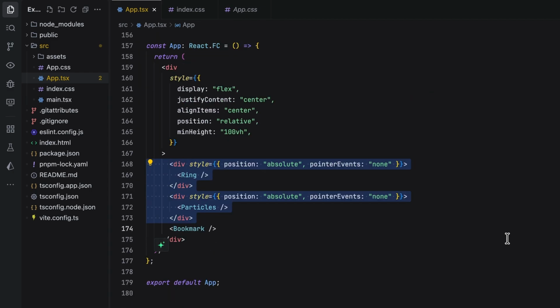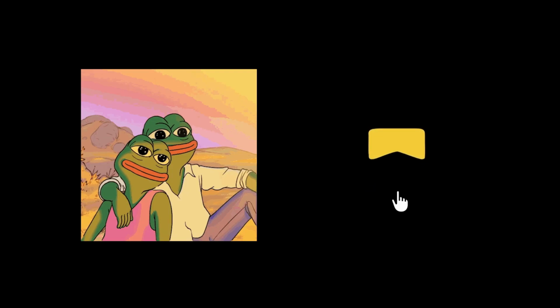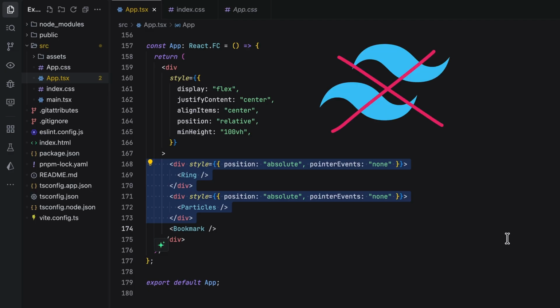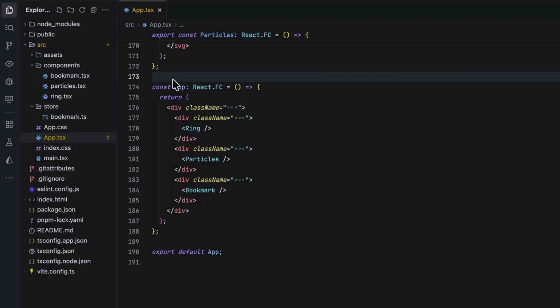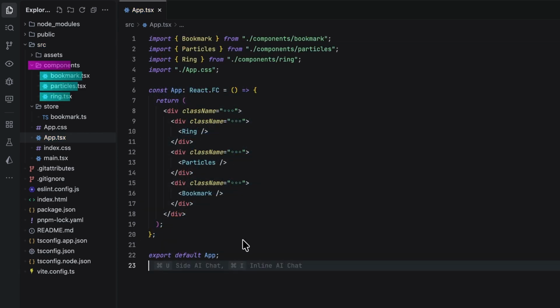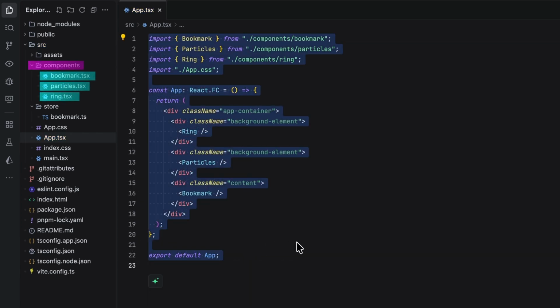Finally, I wrapped each part of the animation inside an absolute div to get behind the bookmark icon. I didn't use Tailwind and decided to use inline CSS because it was, wait for it, relatively easy. Let's add some CSS. Actually, let's separate each component and put them inside their own files. Also, don't forget to do the same for Zustand.